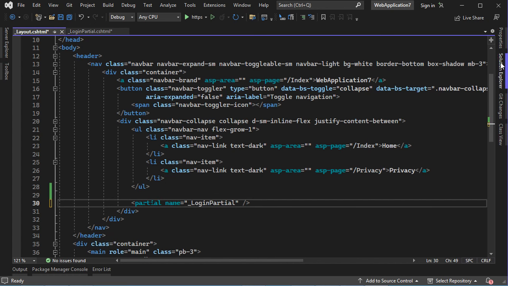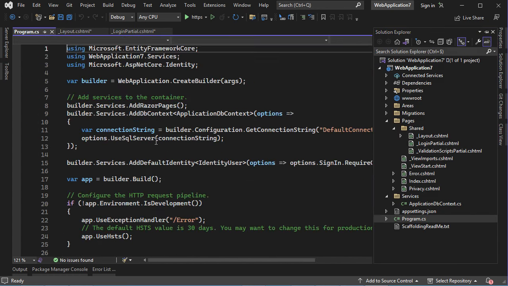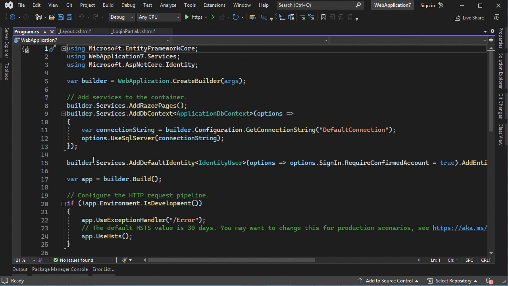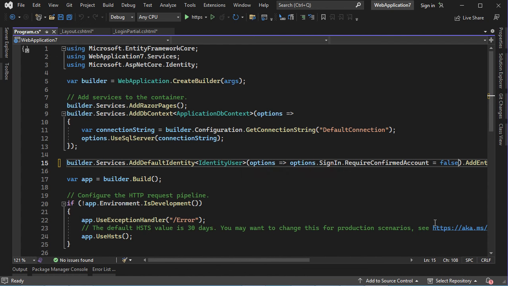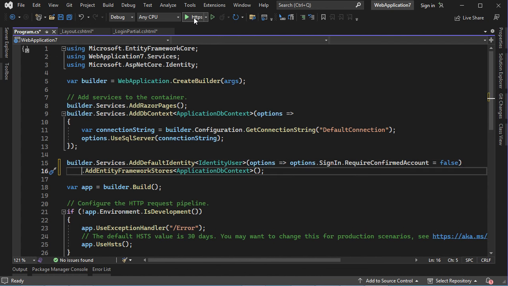Then let's go to program.cs. So here we can see that we have this new statement that allows us to add identity to the service container. And here we can change the value of RequireConfirmedAccount to false. Let's format this a little bit. Then let's run the application.